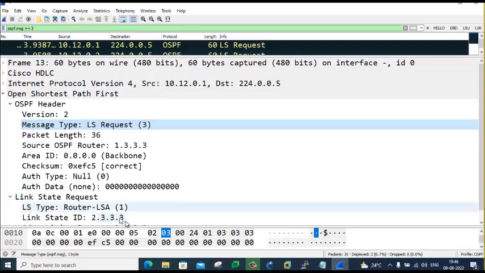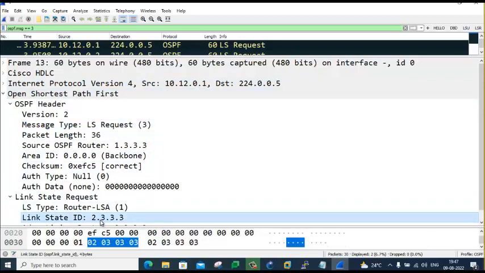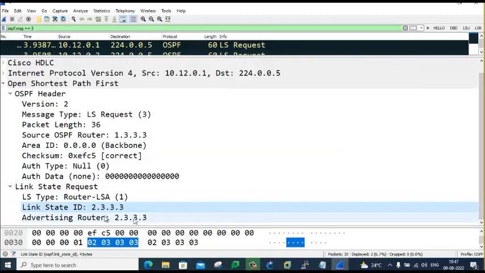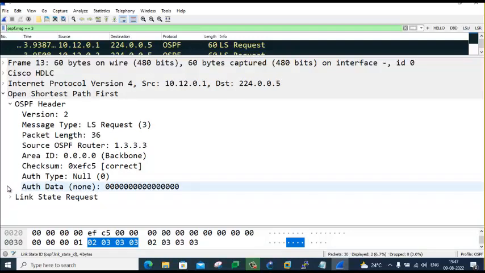Now let us see what is carried inside the LSR. Link state request is carrying, see, it is sourced from where? It is sourced from router 1. Router 1 is asking about the link status of router 2. 2.3.3.3 is who? Router 2's loopback. It is asking router 2 for some clarification. Yep, so that's LSR.